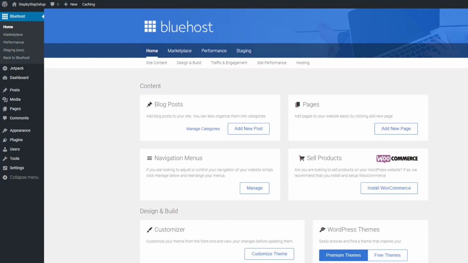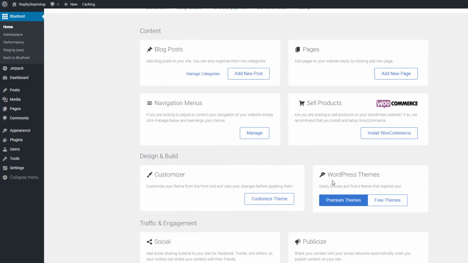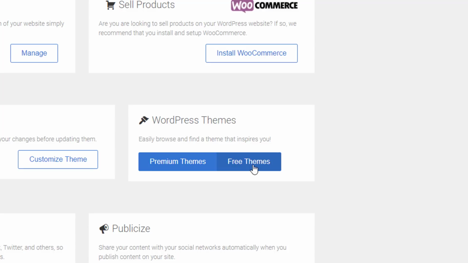To find or change your themes, scroll down to WordPress themes. Here you have a selection of premium themes and free themes. Select either one.